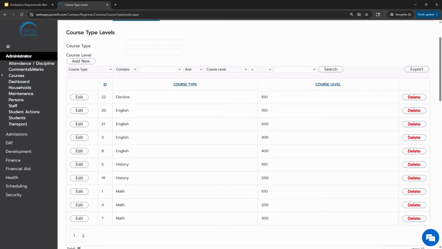So when you're setting up graduation requirements, you could just specify the course type condition and not even specify the course level condition. But if you have requirements that are specific to individual class levels, then you can also specify the course level condition. In a little bit, when we go through actually configuring the graduation requirements, I'll show you how to do that.